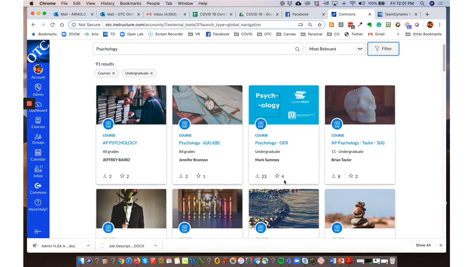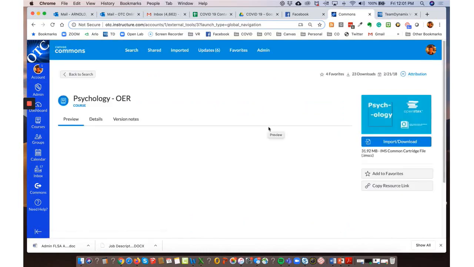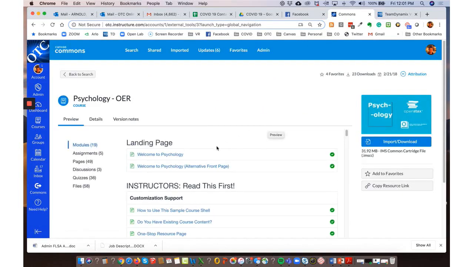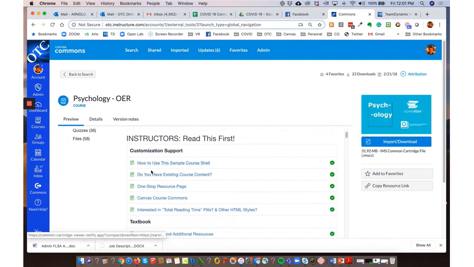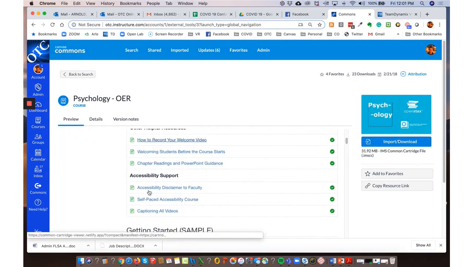And you can see the number of stars down below. So this one has 4 stars. So I want to take a look at this one first. So I'm going to click into this. And you can see a lot of them provide previews. So you can actually go into individual pages here and take a look at this before you download the whole course.